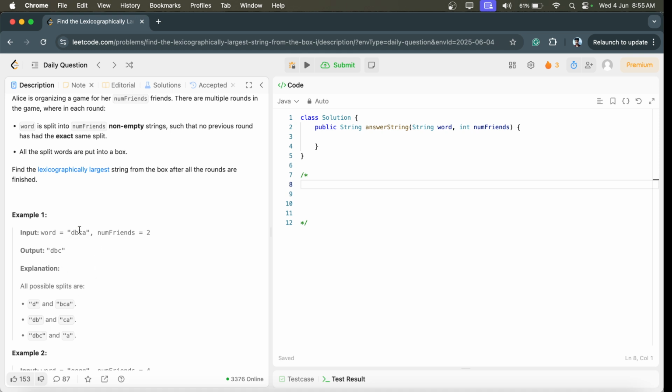Another mark we can put is right after the B. So DB is one possibility, and CA is another. The last one is DBC and A. These are the different possible combinations that we can have, and apart from this there are no other possibilities. Out of all these strings, which is the largest lexicographic string, the one with the highest order? Obviously it is DBC, because compared with DB, DBC has the extra character C, and all the others have lower order than DBC. So DBC is what we need to return.